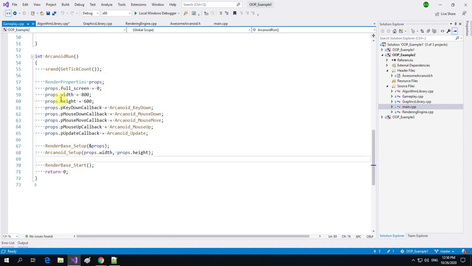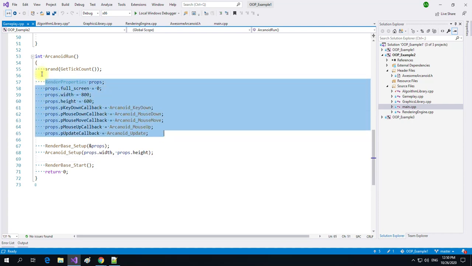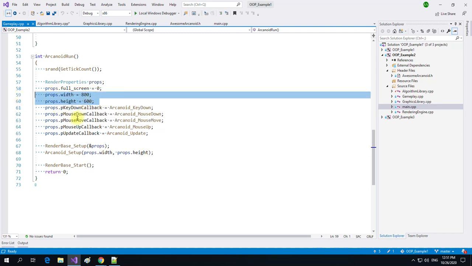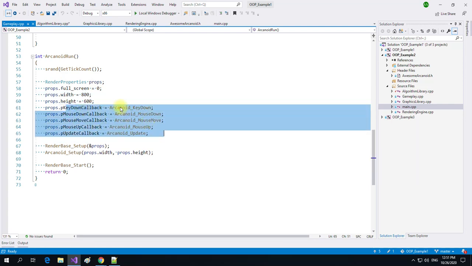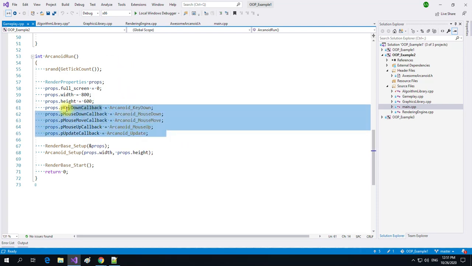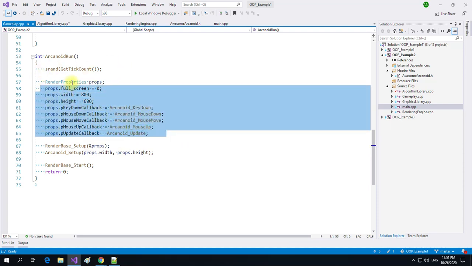And we can continue and look here and see that we have dependencies on the rendering engine, like a render base. And you see we have a structure of rendering properties, like full screen or not, the width and height of the window to create, and multiple callbacks. It's function pointers. You see, it's function pointers. And this is how our rendering engine depends on and sees the outside world.